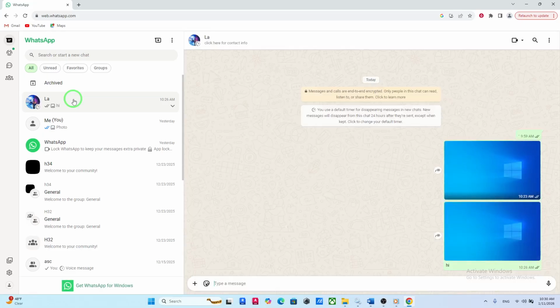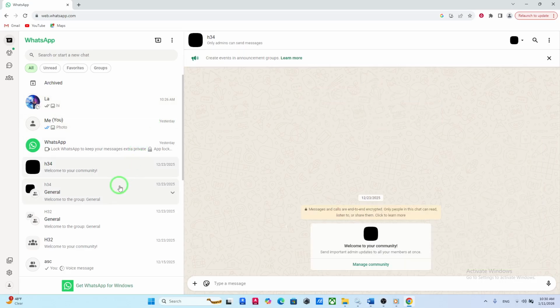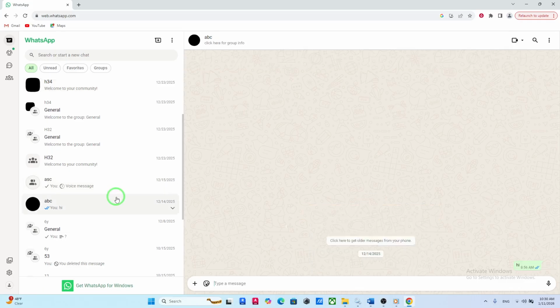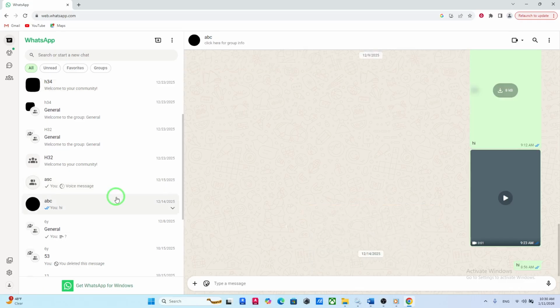Next, click on the group you want to send the message to. It will open in the main window, showing all the previous messages and media from that group. Make sure you're in the right chat so your picture goes to the correct place.